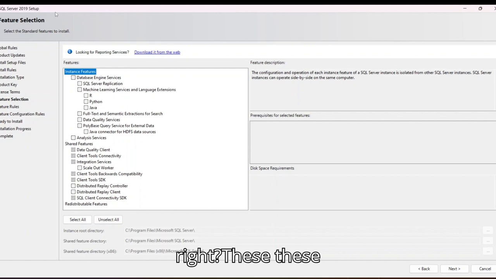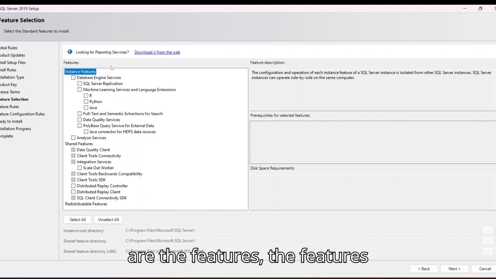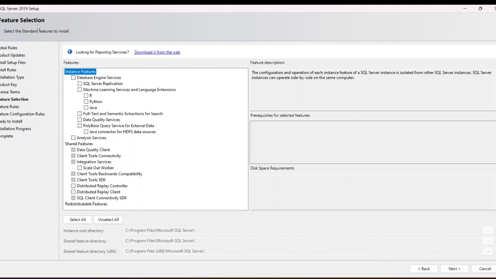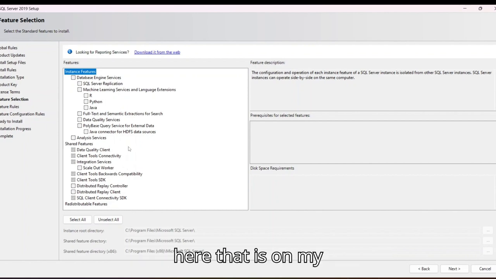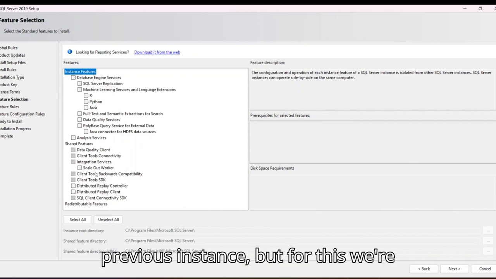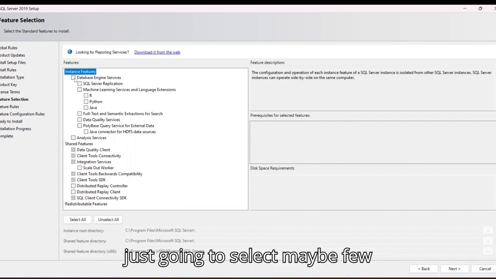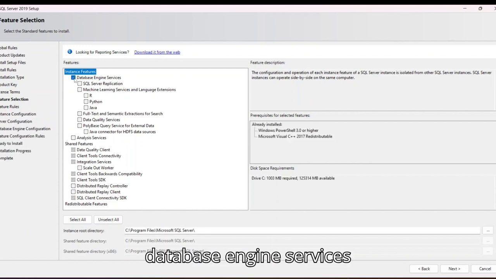Right, these are the features. The features selection. Right. I already have pre-selected features here that is on my previous instance. But for this, we're just going to select maybe few database engine services and data quality services so far.